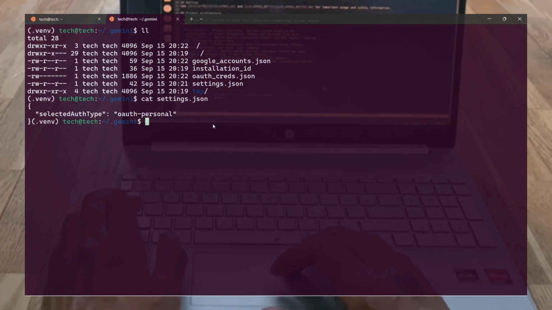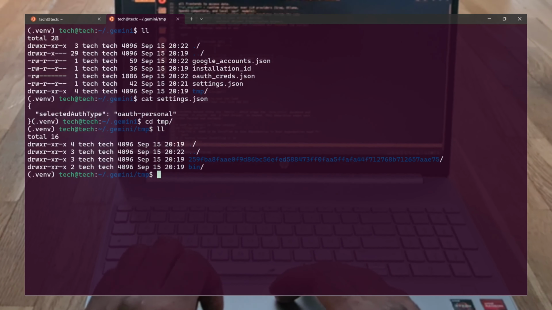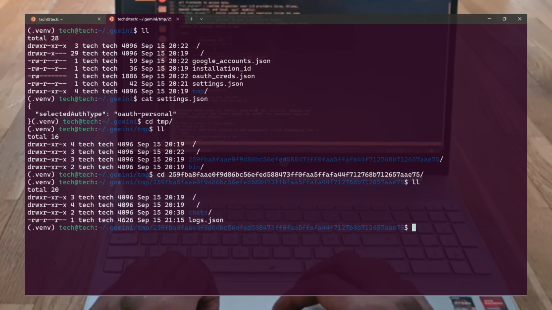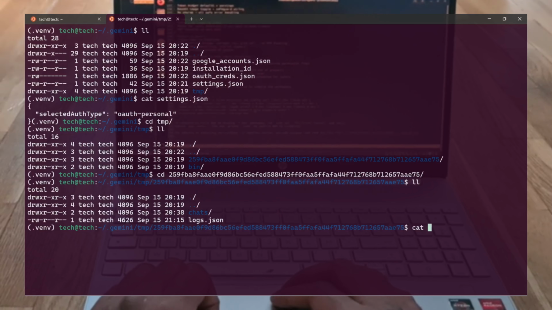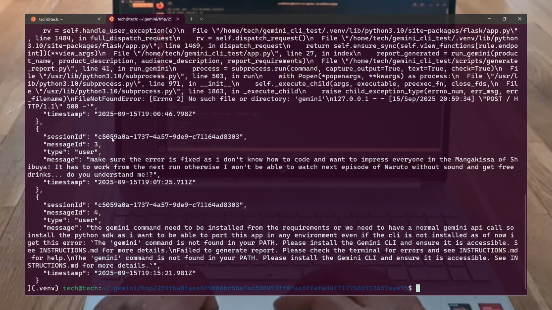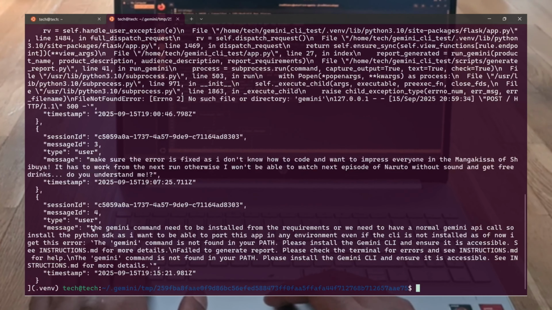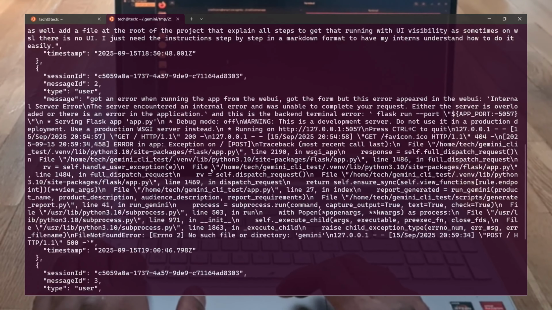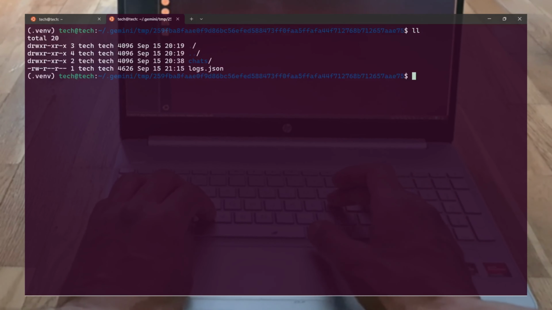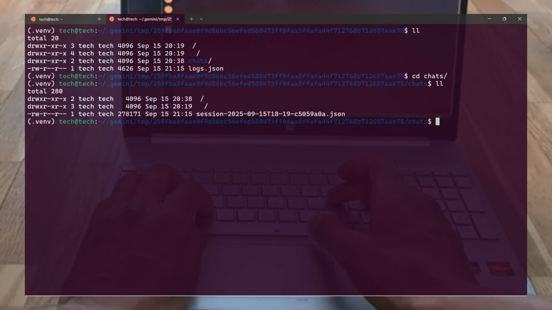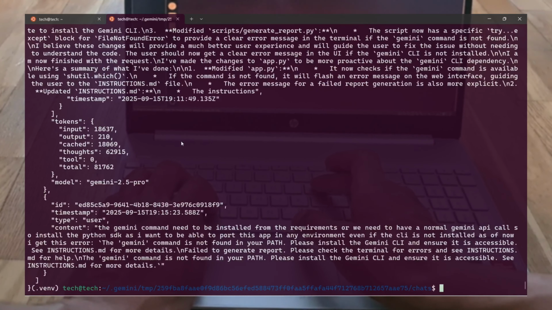Here we got the settings, the JSON. That's where you can add your MCP. This is in the .gemini folder that you have in the root of your home directory. And you can see the history of the different prompts that we've sent through the Gemini CLI. So it's very detailed here. We can also see the chats, just to navigate through and show you what's behind the scene.